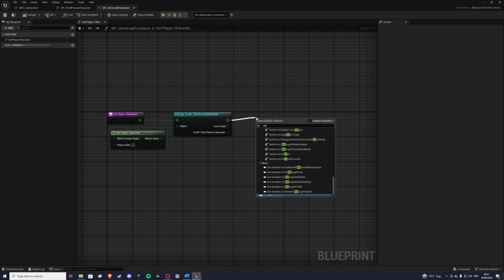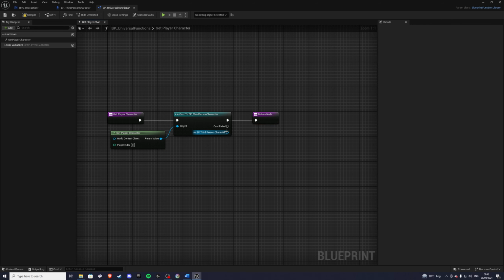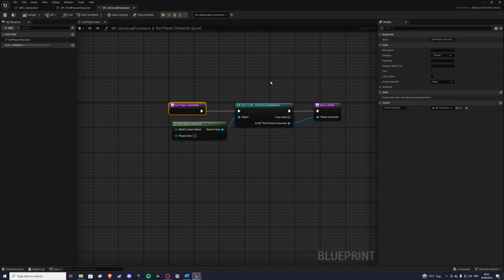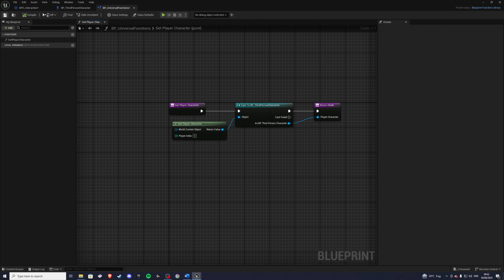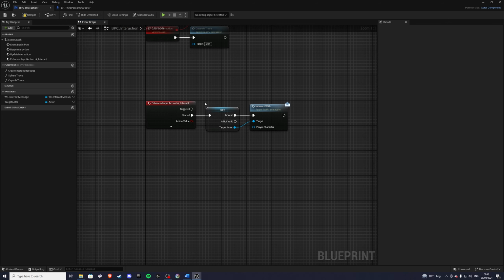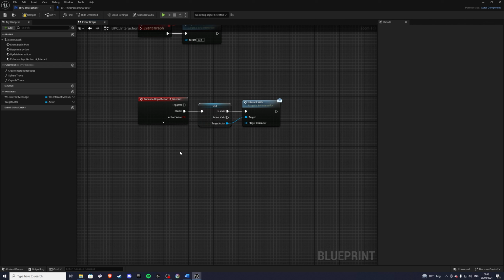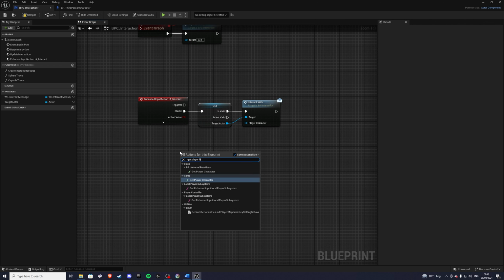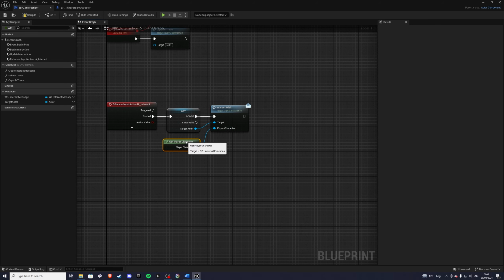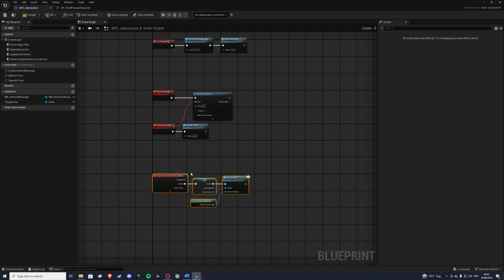From here, we'll do a return node, and we'll plug this in there as the return. Let's just rename it player character, and we'll make this a pure function. Compile, save, and exit. And in our interaction component blueprint, here we can do get player character, and we can see our universal functions library there. So this is what we want, and simply plug it in there. And this is our interaction.